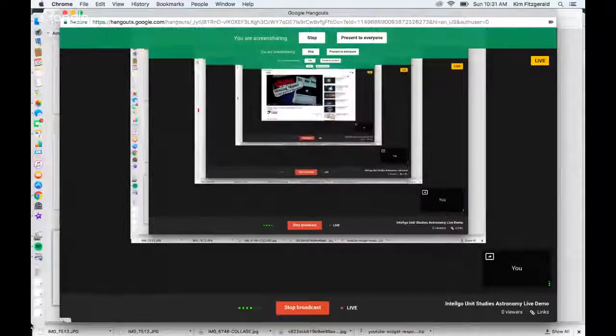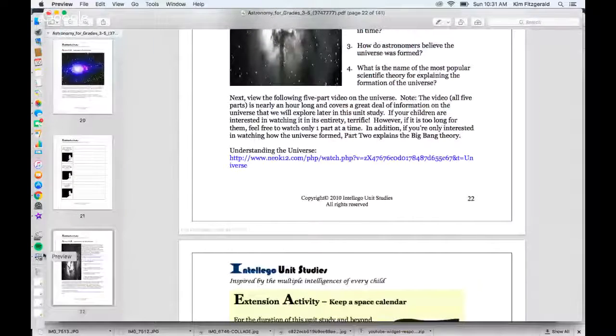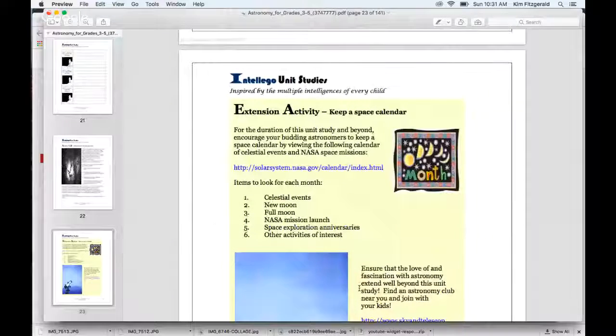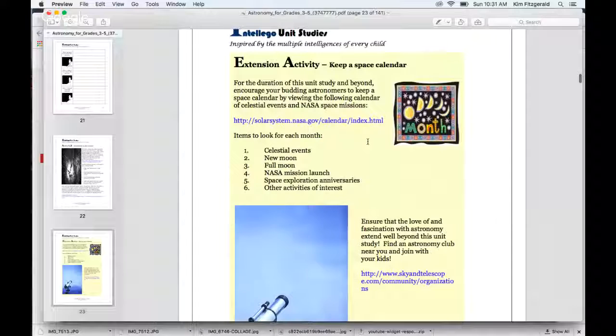And again, you close out, but you would go back to the unit study. An activity that's encouraged you to keep a space calendar.